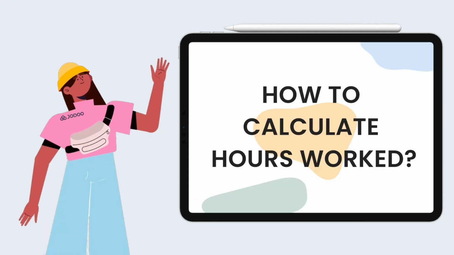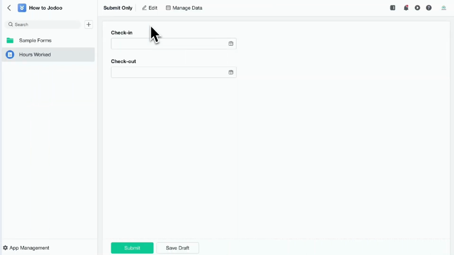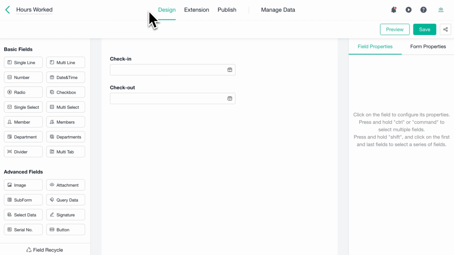In this video, let's learn to effortlessly calculate the exact number of hours worked each day using just two simple functions, DATEDIF and ROUND. First things first. To keep it simple, I've got a form ready with the check-in and check-out fields. Now, let's dive in and calculate the exact number of hours worked each day.